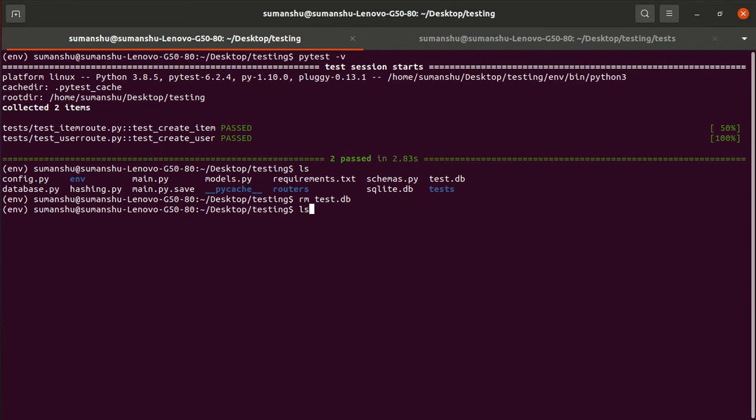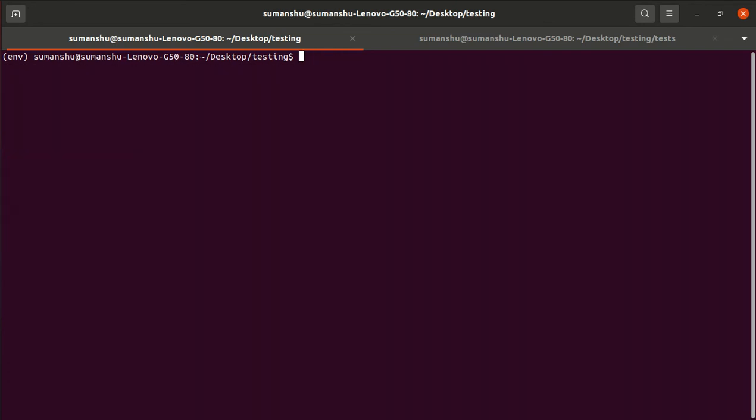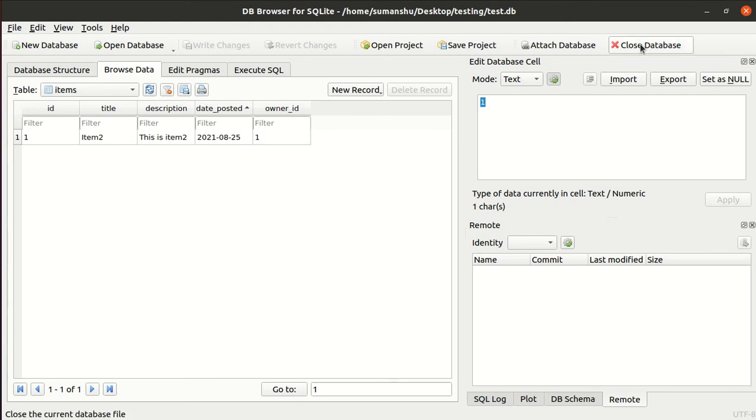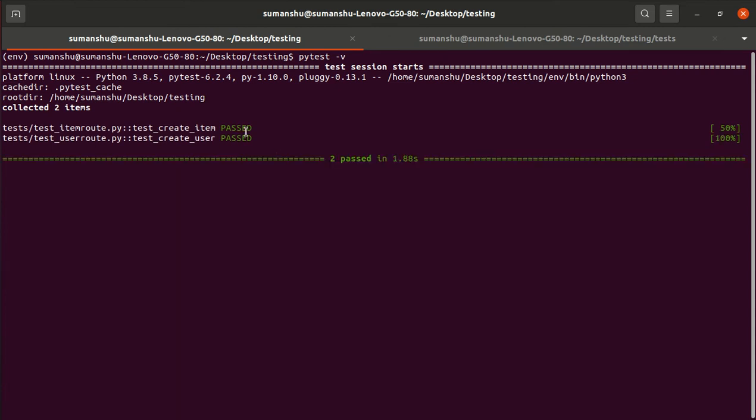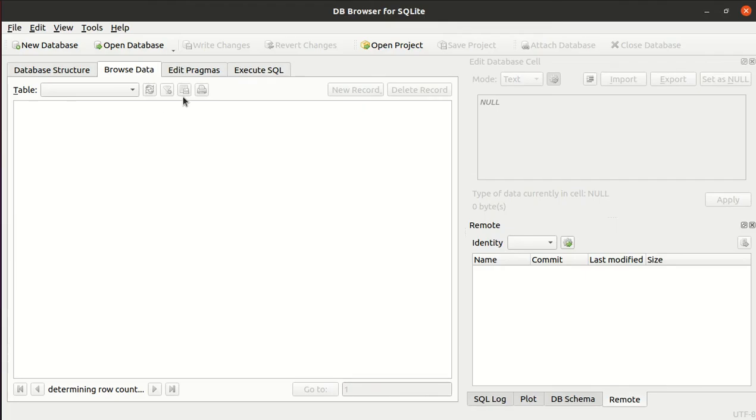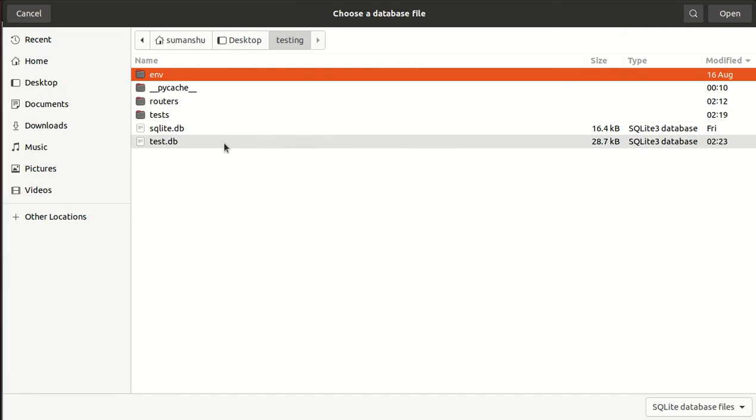So now I don't have any database. Let me close it. Now I simply run pytest, to run our test cases. It will create the database, and both the test cases ran fine.